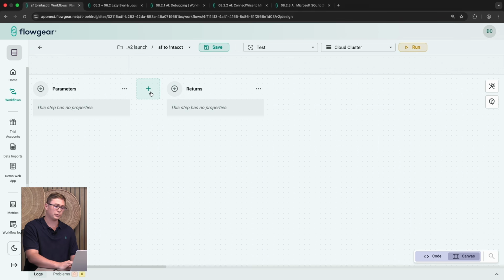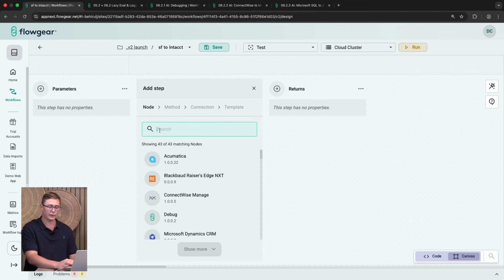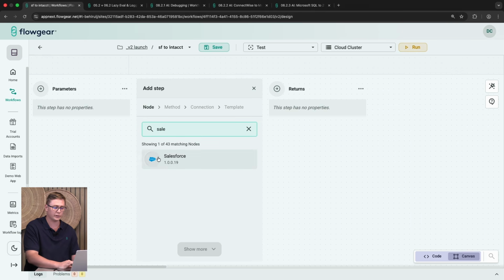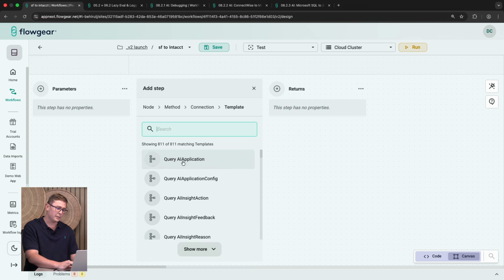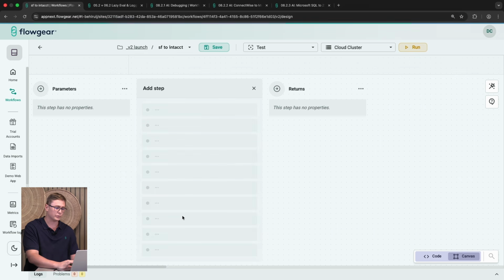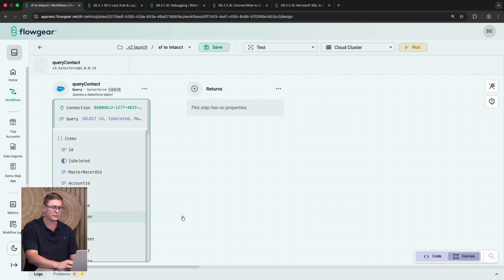So first we'll start by adding a step. This is our step configurator. I'm just going to select Salesforce. In here we have a list of methods, and we want to query Salesforce contacts. So I'm going to select query and then select our Salesforce connection. This is the connection or the credentials for the specific Salesforce instance. Then we're going to have a list of templates. The templates define the list of properties for the specific step and specific method. So it's just going to go ahead and select that.